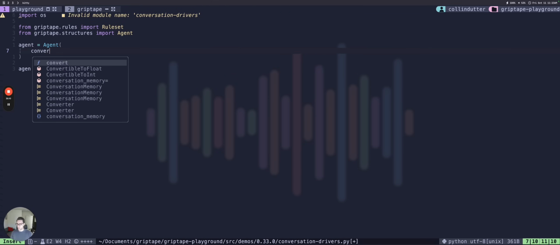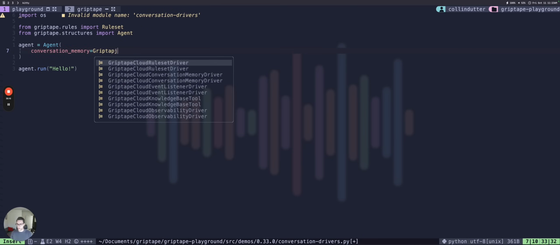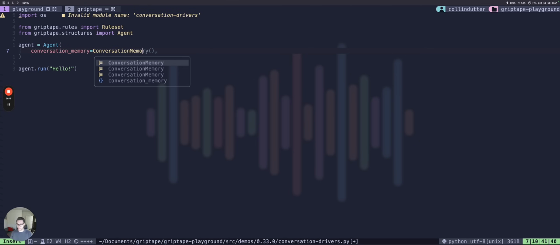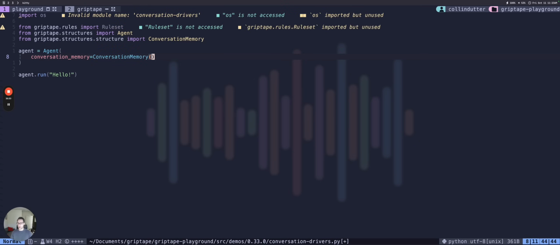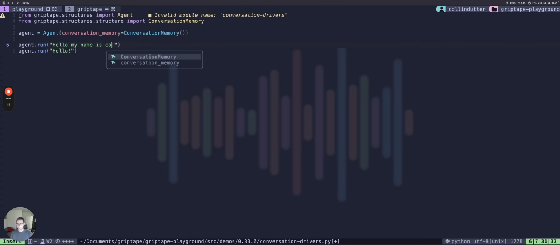And we're going to do a regular old conversation memory. So Griptape comes with a thing called conversation memory by default. So I'm reinstantiating it here, but this actually isn't strictly necessary. And what that means is Griptape will keep track of the conversation and replay it to the agent, so it remembers what's going on. So if I say my name is Colin, and then I can ask it, what is my name?